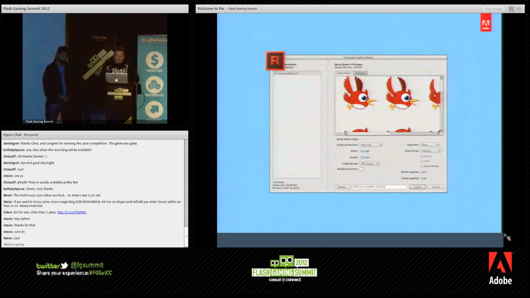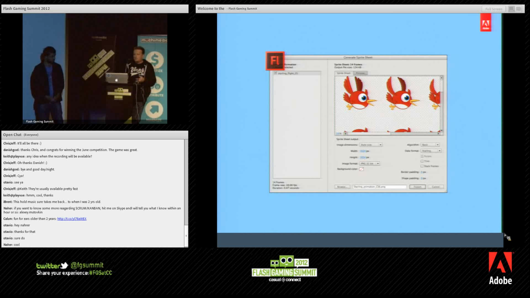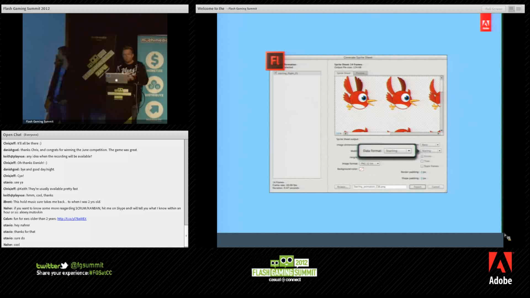So here's what the sprite sheet generator looks like in Flash CS6. Now, this sprite sheet exporter and the data format is not just limited to Flash. You can also use this for HTML5 games, native mobile games. And you can see for Starling, you're going to want to set this data format pull-down menu to Starling, and then it's going to generate a data file, which is just an XML file that Starling can use.